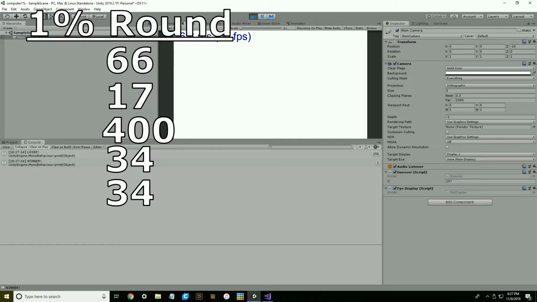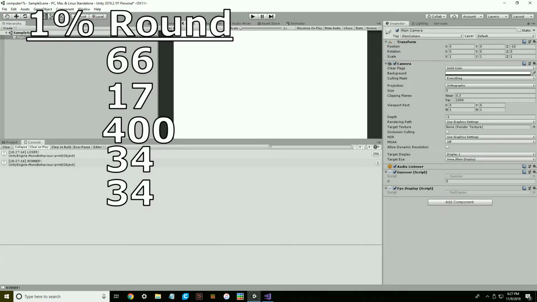Well, it's always going to be one winner. I don't know why I'm saying one winner every time. They won after 156 tries. Let's go with that. Okay, so the math I showed you guys earlier in the video was pretty much correct. It takes about 100 tries to guess the 1%.